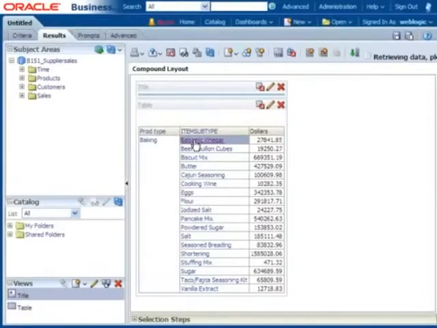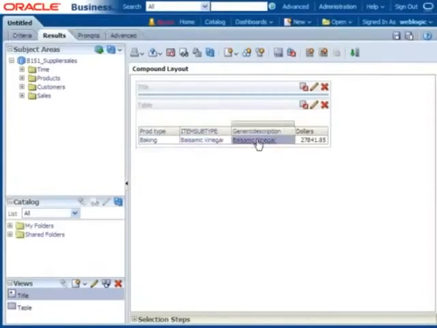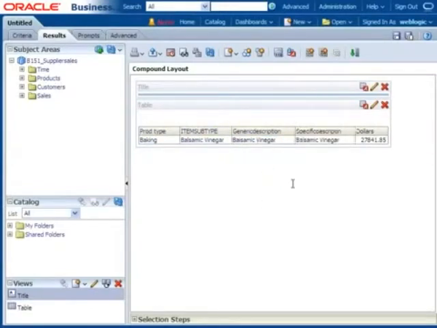Now I am clicking on item subtype. It should go to next level, that is generic description. If I click on generic description, it should go to specific description. If I am trying to click on the specific description, it is not allowing me, right? Because all levels are completed.